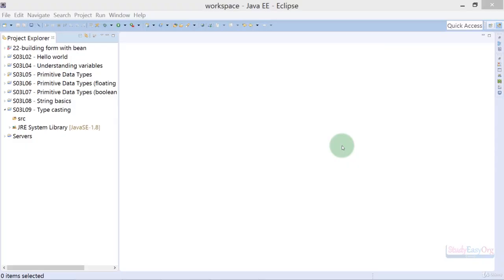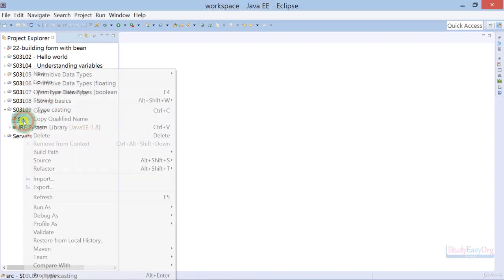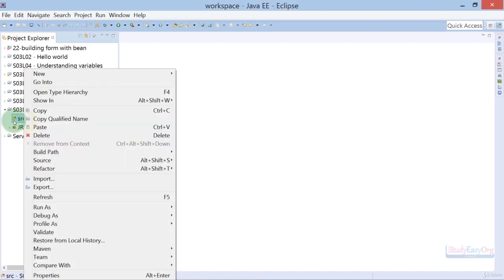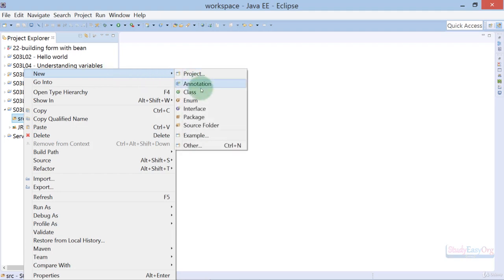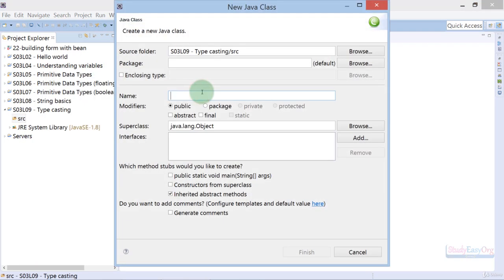Hey there, so today we will talk about typecasting, and in order to do so, let us add a new class. First of all, I will highlight the src folder, right click, navigate to new and select the class option. Moving forward, we will give the name of the class as hello, and we will also check mark this checkbox public static void main.